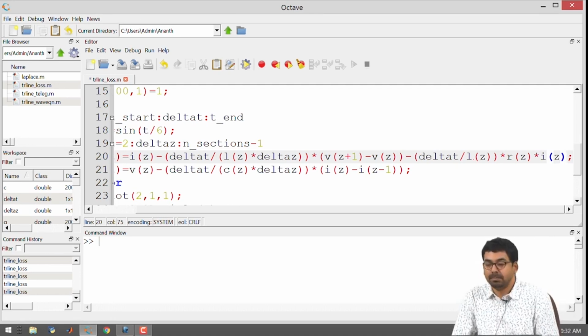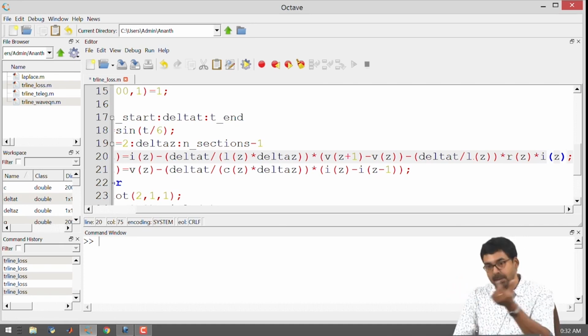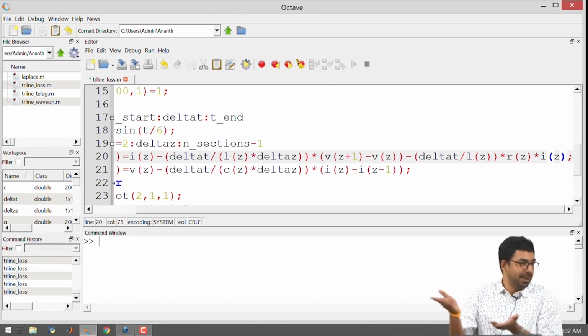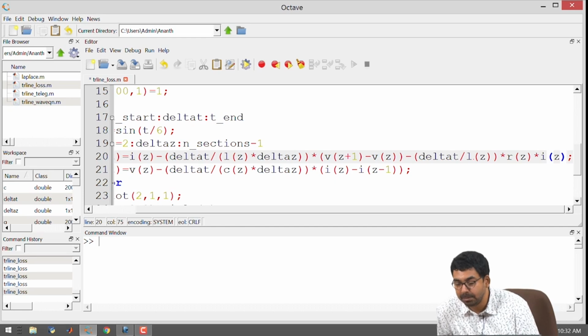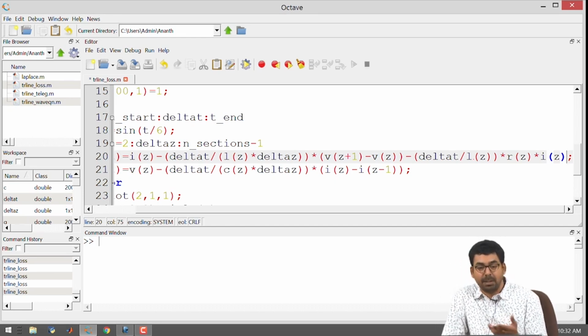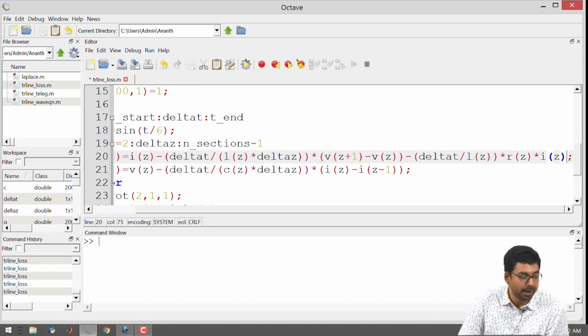I am just adding that particular part. R multiplied by I of z was there, but to find the current at the next instant of time, it has some coefficients that have to be multiplied, and you have to balance the equation. So you get minus delta t by L of z multiplied by R of z times I of z. That is the expression for the current at the next instant of time.